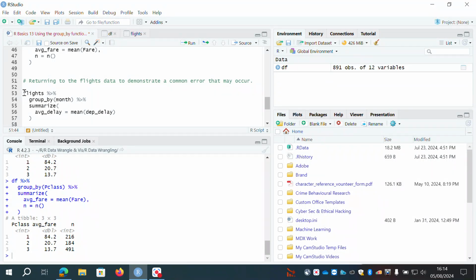So let me run this. What I'm doing is I'm taking the flights data and then I'm grouping by month again. So it'll give us 12 groups, one for each month of the year. And then I'm summarizing, and we're going to ask for the average delay. This is just a name I've chosen and specified. So the average delay is going to be the mean of the departure delay.